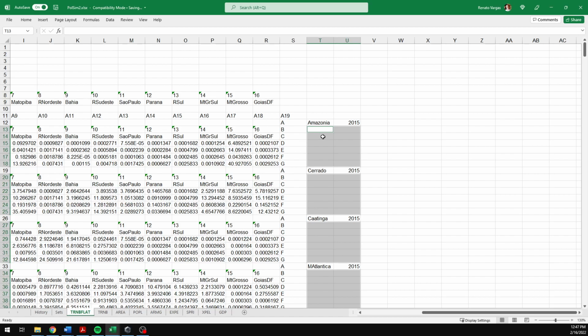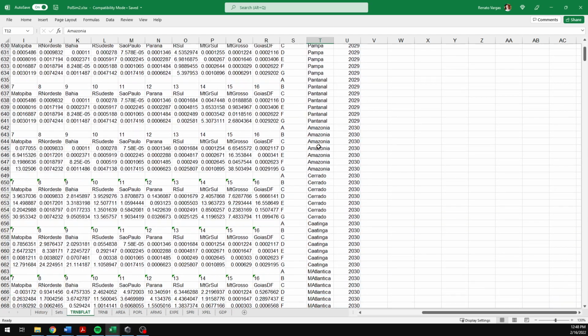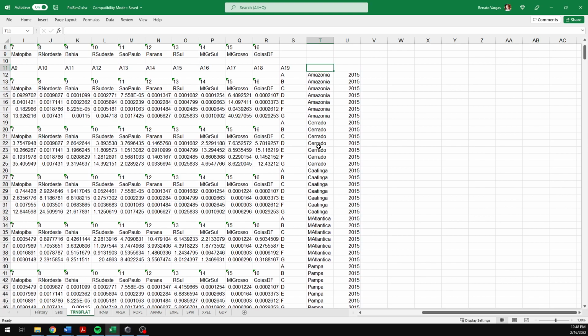And once that's done, you can just type equals. And then with the up arrow, you will move up one spot. And then you're going to hit Control Enter, not just Enter, Control Enter. And that's going to repeat it for all the blank cells. So what you're basically doing is copying whatever is on top of that cell. And now you have all the names for your biomes and your years. Okay.